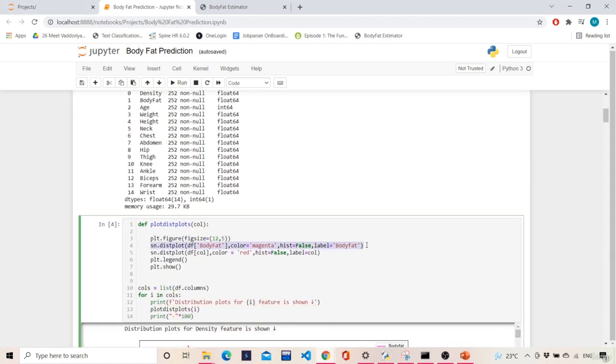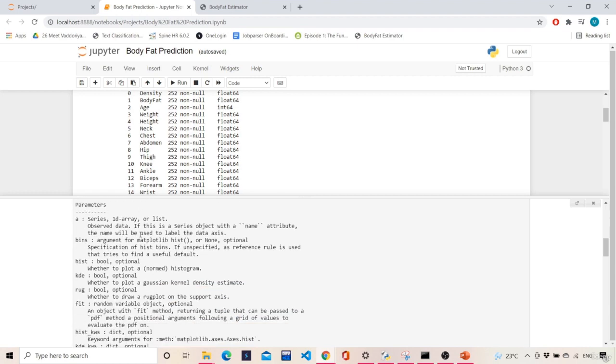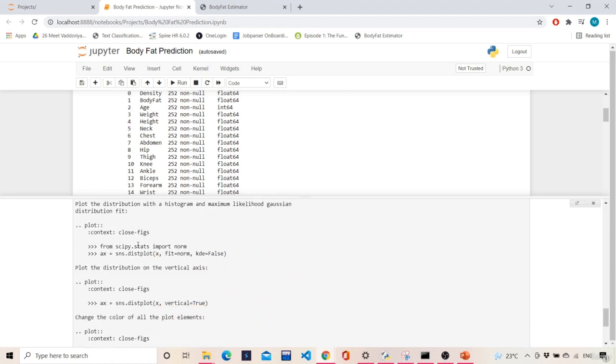First I'm plotting the distplot of body fat, where I'm setting the color to be magenta. Hist equal to false means that in this distplot you will be having two kinds of features: you will be having KDE as well as hist. If you just hit shift tab over here, you will get the function definition. As you can see, A is our data frame or whatever we want to plot. Bins is regarding the histogram if we want to plot. KDE is the one which we are looking for. We are not looking for histogram here, and all other things you can just see and tweak and play with. There are also some examples given at the bottom.